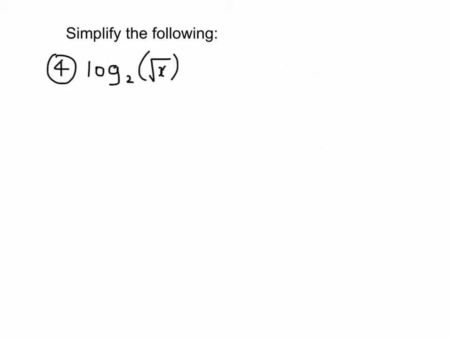Now for this one, the x method doesn't really work so well because you already have an x in the expression here. So we'll keep it simple and we'll rewrite it as x to the power of half. Then you can use the rule from before where this power can be brought down to the front over here. Half log to the base 2 of x. Can't do anything further.